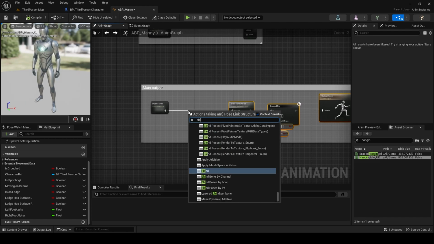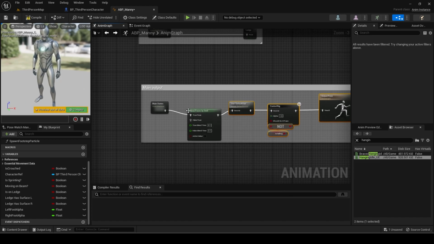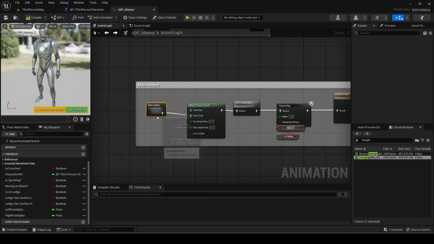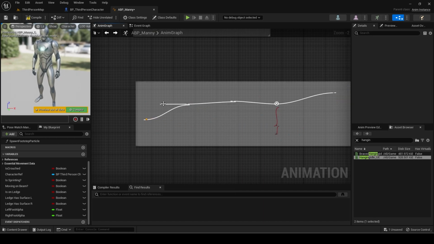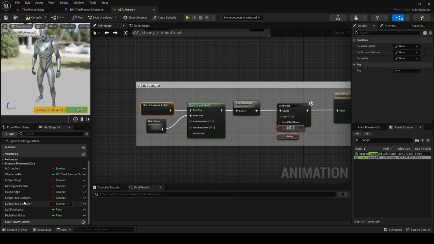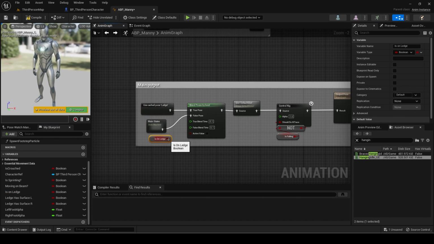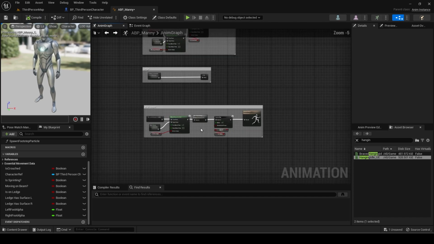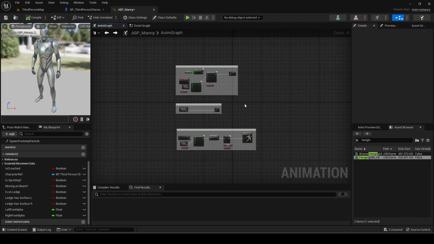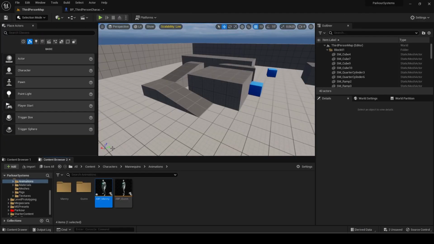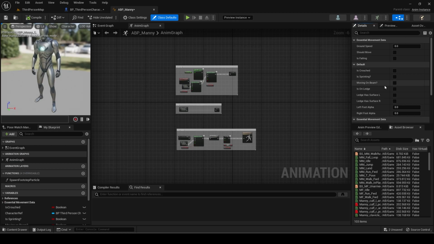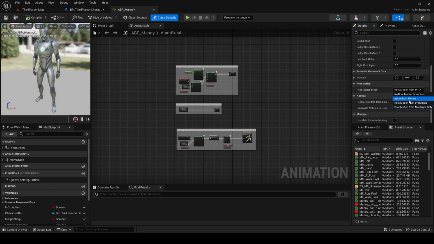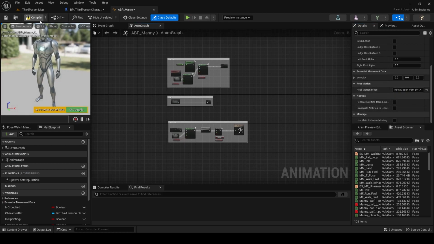Before slot default slot add a blend poses by bool. If true, it will play the ledge saved pose, if not then main state. The condition will be is on ledge. Close and reopen the animation blueprint. Scroll down in the right and here you can set the root motion from everything option.